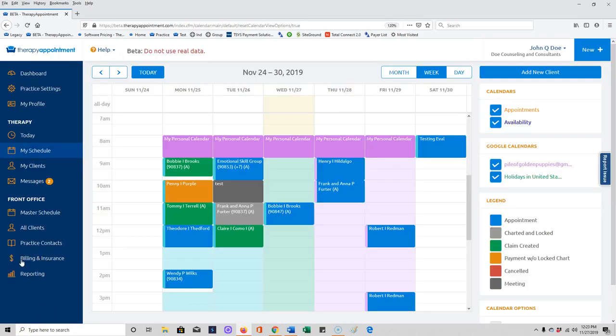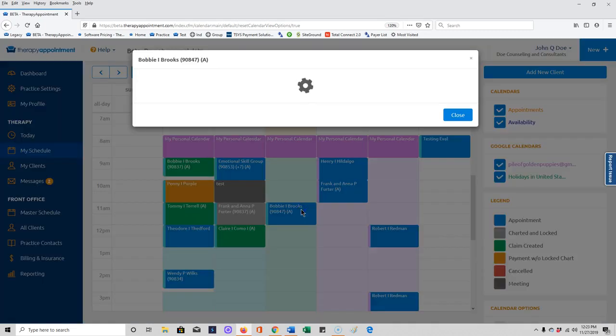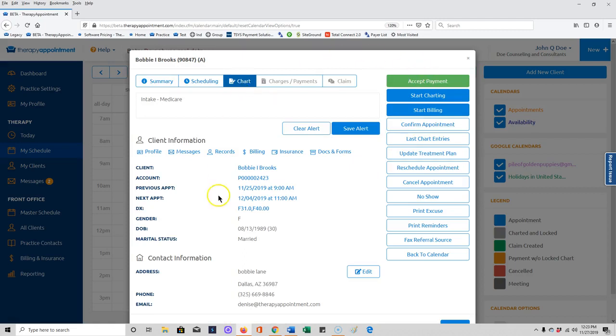Now let's talk about how to create a claim in Therapy Appointment. The typical way to create a claim is that, first of all, your patient needs to be on your schedule for the date and time that you saw them for that session. I can click on my schedule in order to bring up this summary page.